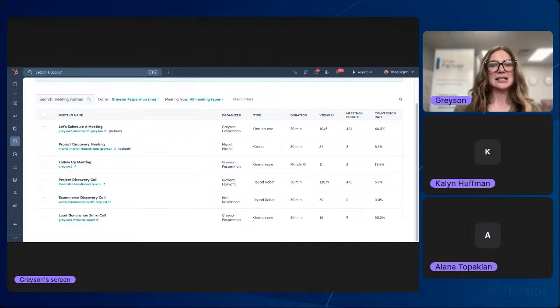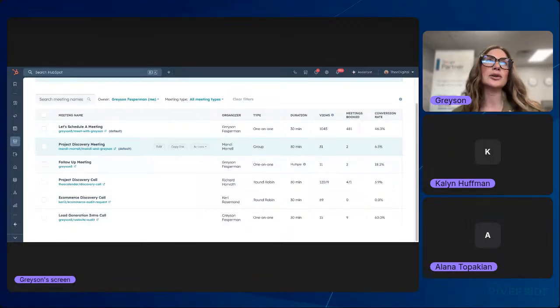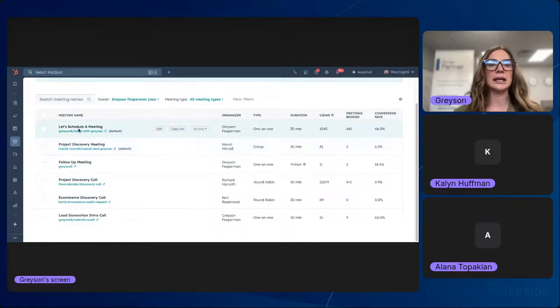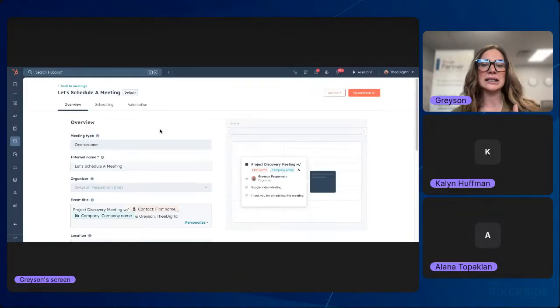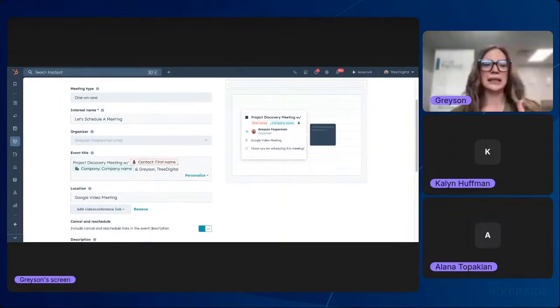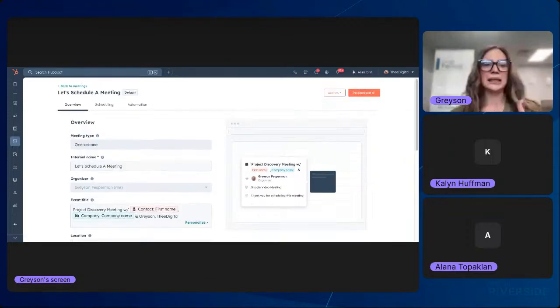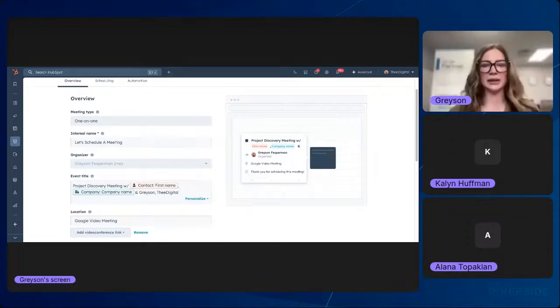Okay, great. So going back to the meetings, you can create all different types of meetings. Whether it's an intro meeting, a proposal meeting, a follow-up meeting, you can edit and create these meeting links that link directly with your Gmail. We have Google Workspace, but it works with Outlook, Office 365, all of that. So it'll sync directly to your calendar.